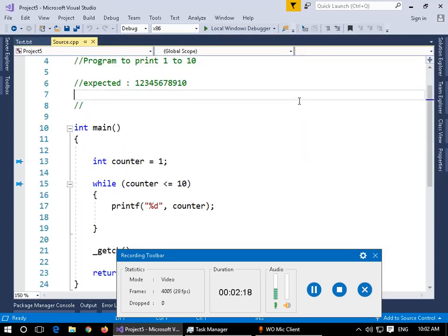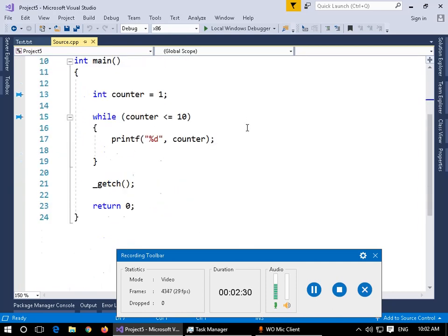Now, what is debugging? Debugging means to find out why that kind of output came, why I'm not getting the expected output like 1 2 3 4 5 6 to 10. So there are two ways that you can start the debugging.